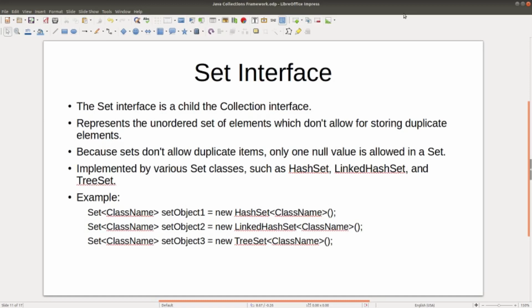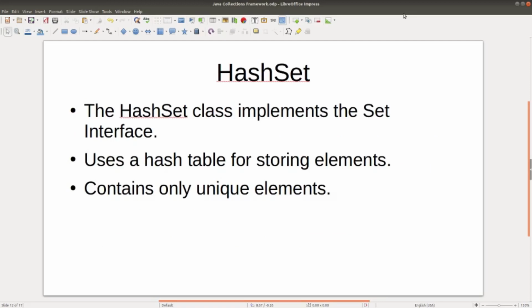The Set interface is implemented by various set classes such as the HashSet, the LinkedHashSet, and the TreeSet. And the way that you create an object from the subclasses of the Set interface, such as a HashSet or a LinkedHashSet, is very similar to the way that you create an object using an ArrayList or a LinkedList. The HashSet class implements the Set interface, and it uses a hash table for storing elements.